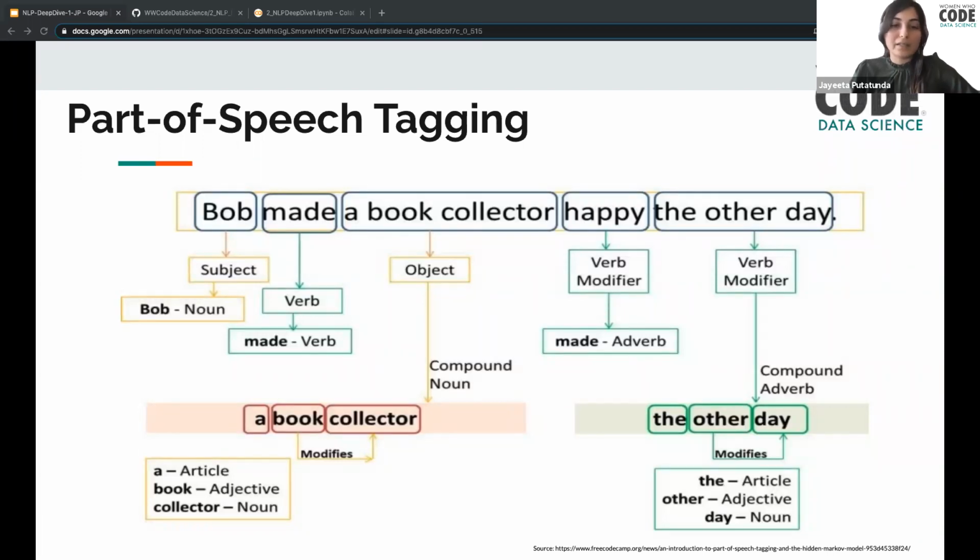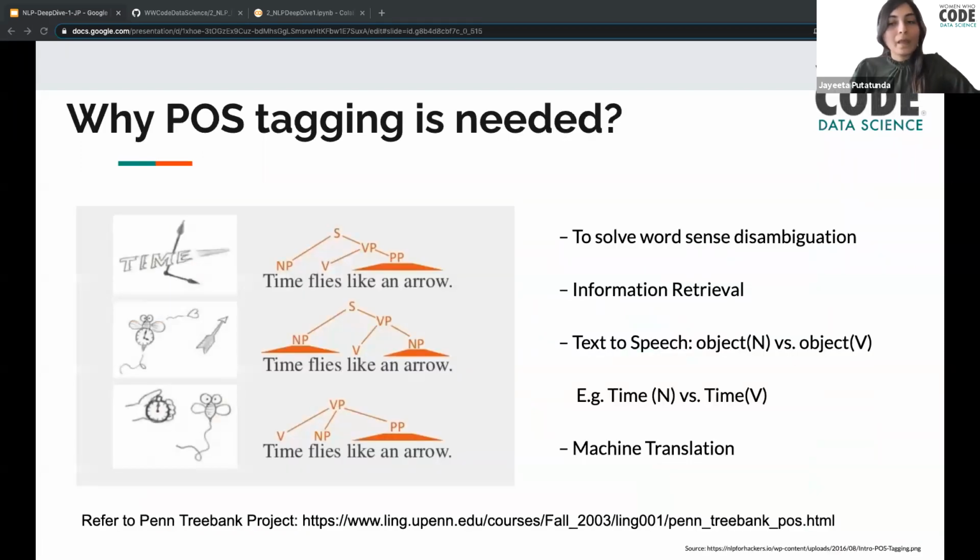Going forward, why do you think we need POS tagging? The first answer is that the ultimate goal is to solve word sense disambiguation. We do not want multi-contextual words to mean different things and get vectorized differently. If you look at this example, it's very intuitive. You see the same sentence has three different meanings if we explain it in different ways.